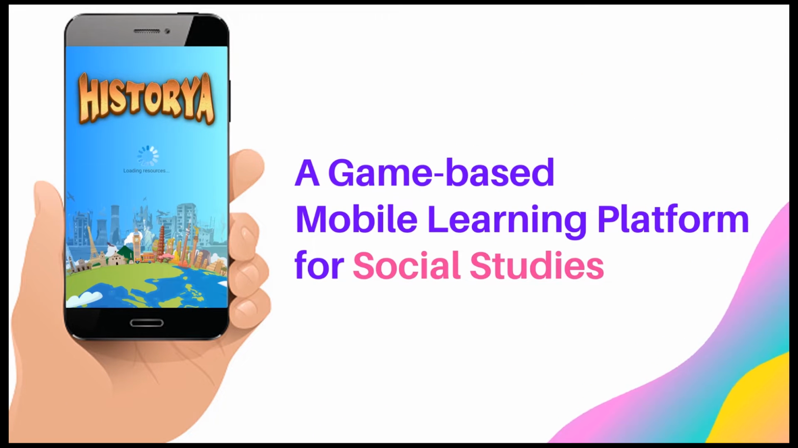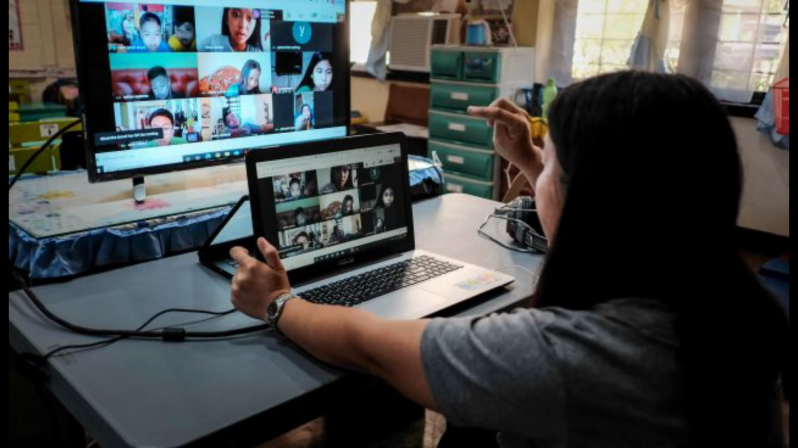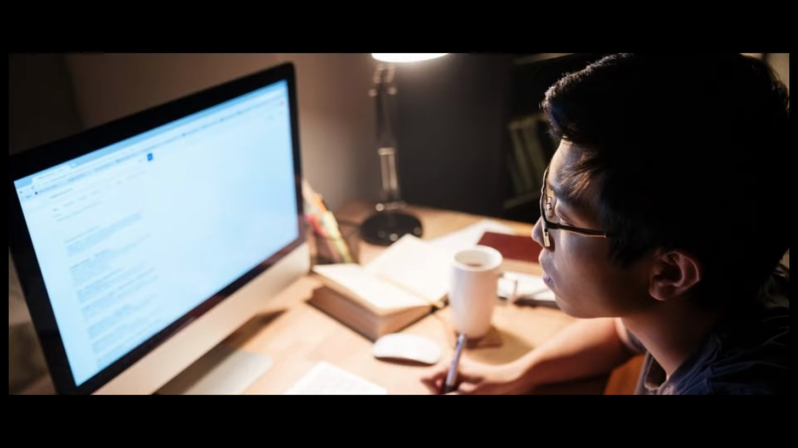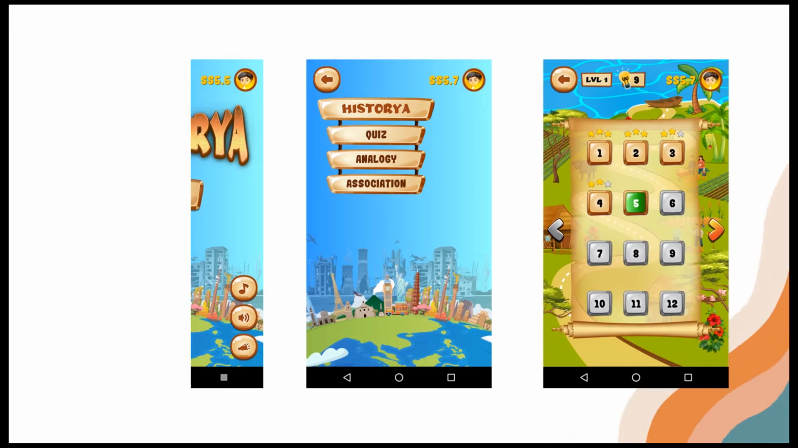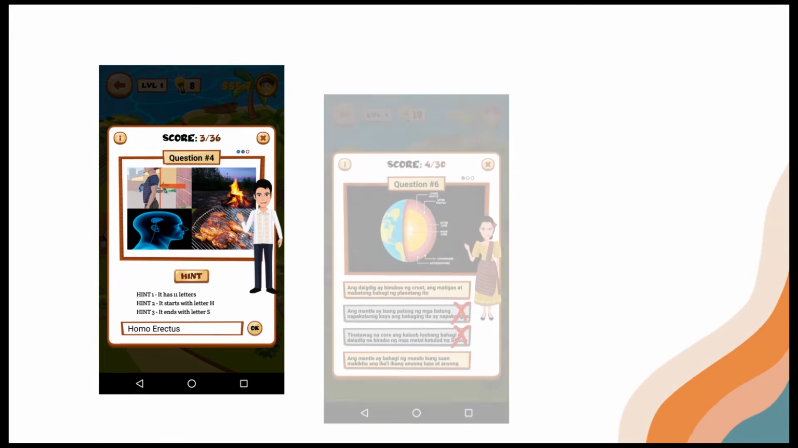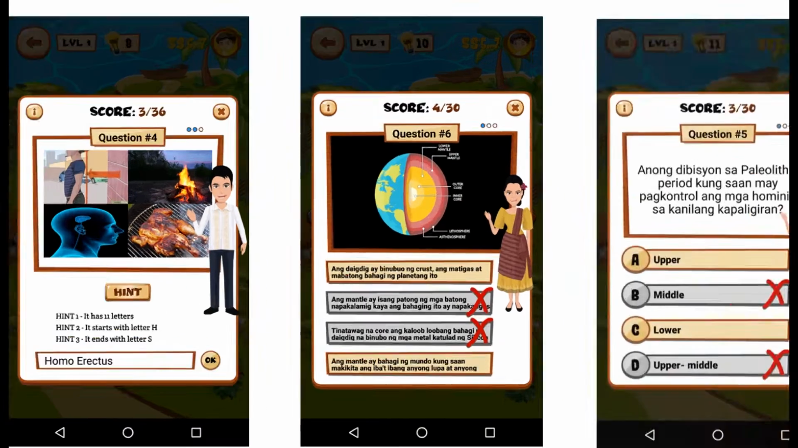Historia, a game-based mobile learning platform for social studies, endeavors to be relevant in the current situation of our country, as educational institutions adopt flexible modalities. Historia emphasizes the significance of using educational games for students' learning, and introduces it as another flexible approach in teaching the AP subjects.